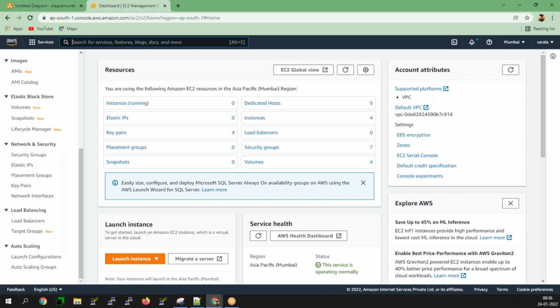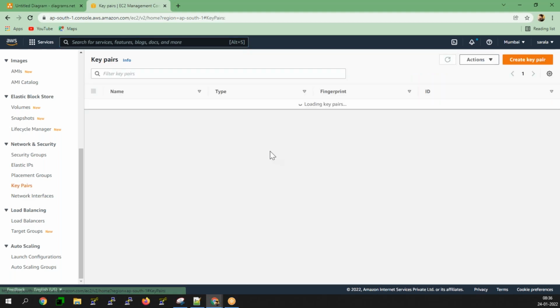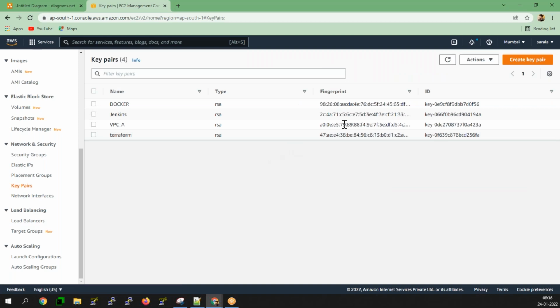Yes, Pawan, you can use the same key pair for multiple instances. In a real-time environment, for dev and QA, you use separate key pairs. For development, you have one key pair. For QA, you have one key pair. And for production, you have one key pair, to authenticate your respective EC2 instances.